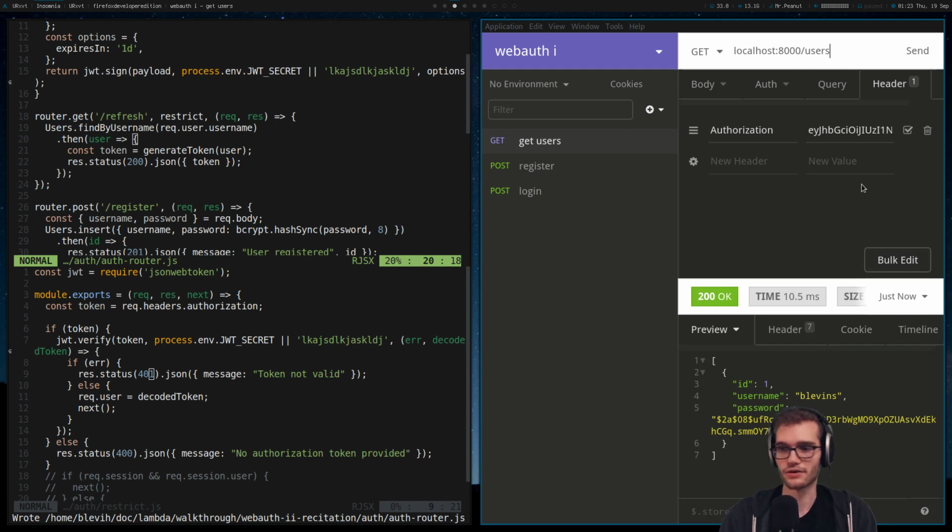And notice that our old token is still valid. We can have multiple tokens out per user. We can have as many, honestly, as they want, because each token is going to be valid until that expiry time hits.